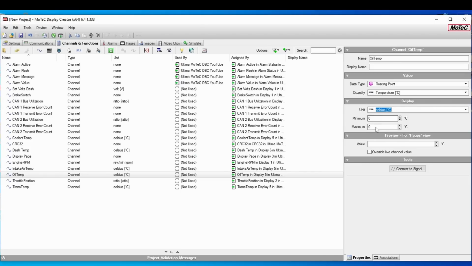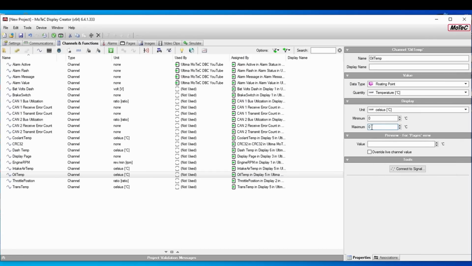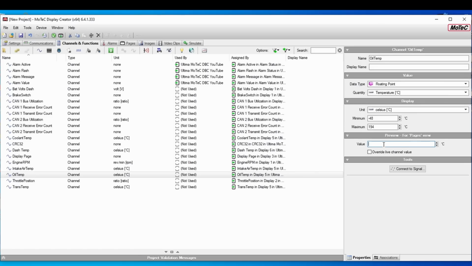You can set maximum minimums. Again, this is not imported in the DBC. We did this in the DBC, if you recall, in part 2. But if I went in here and say did, I think for oil temp, the max is 194 and the min is like negative 48, something like that. I could set a default value. So when I'm creating a dash, there's a default value that's displayed, so I can see how it looks on the dash. Again, I'm going to leave that default for now.